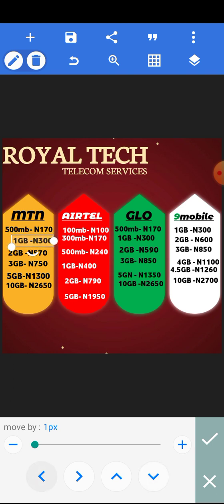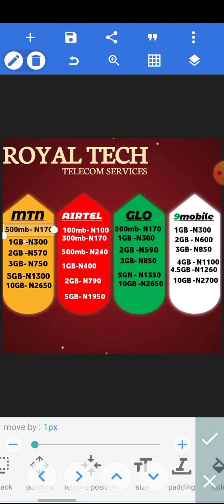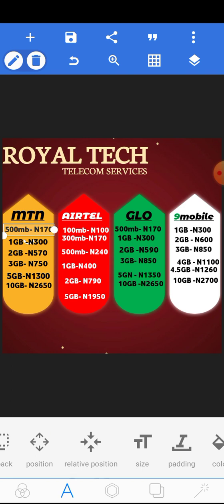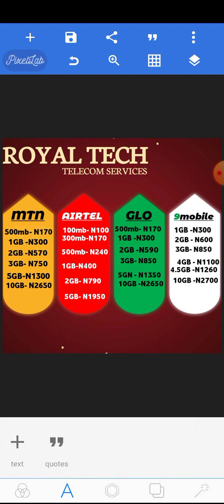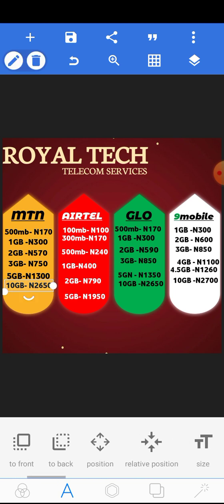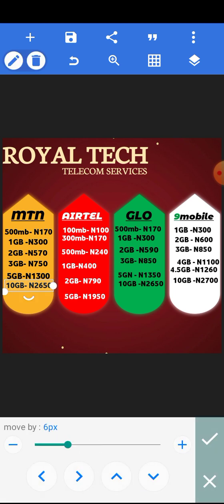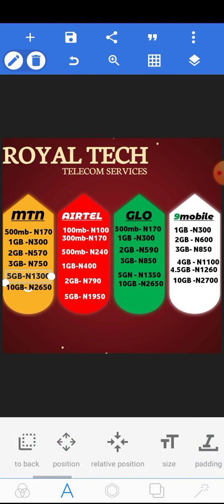So try to adjust everything in line. Okay, this is better. I still have to adjust this one a bit. Then this one, move up.